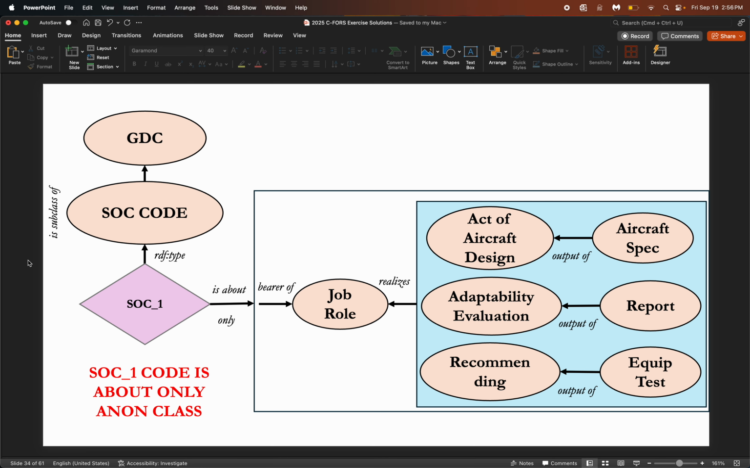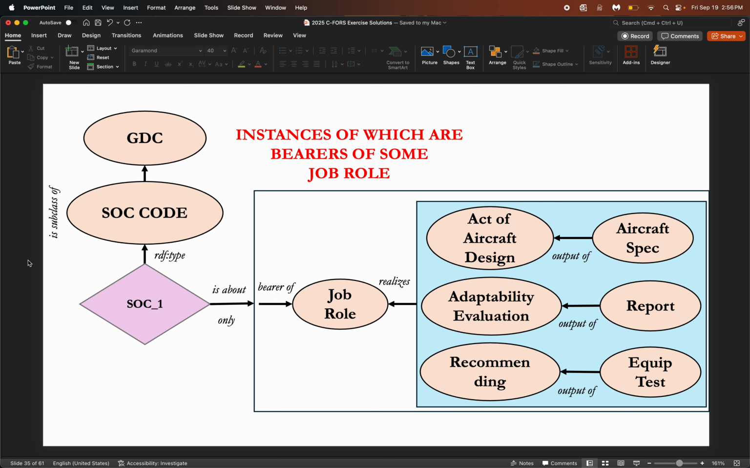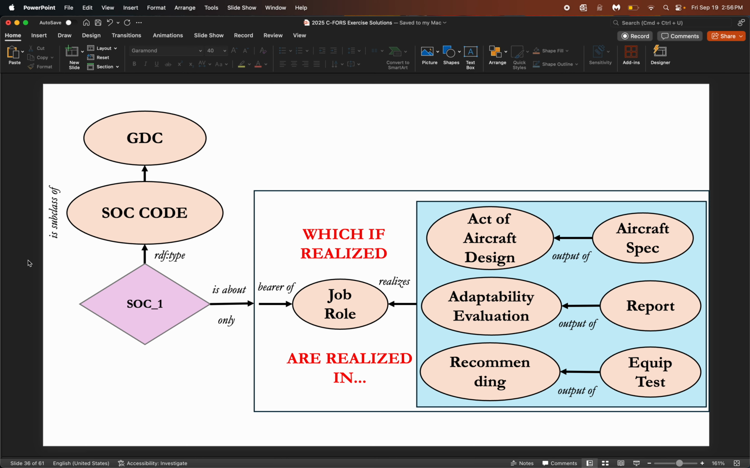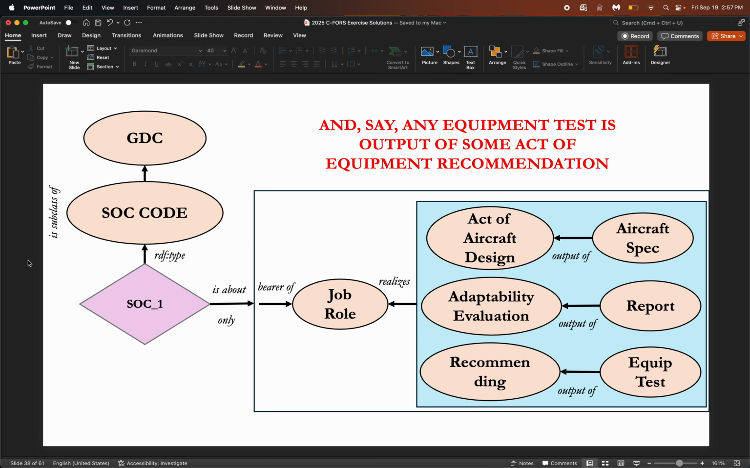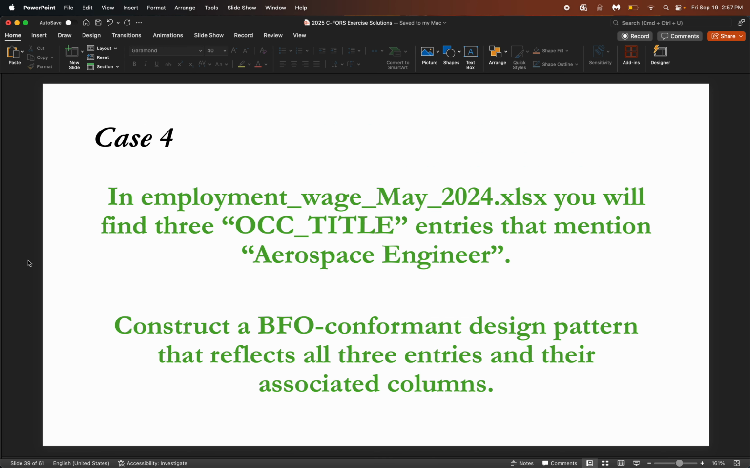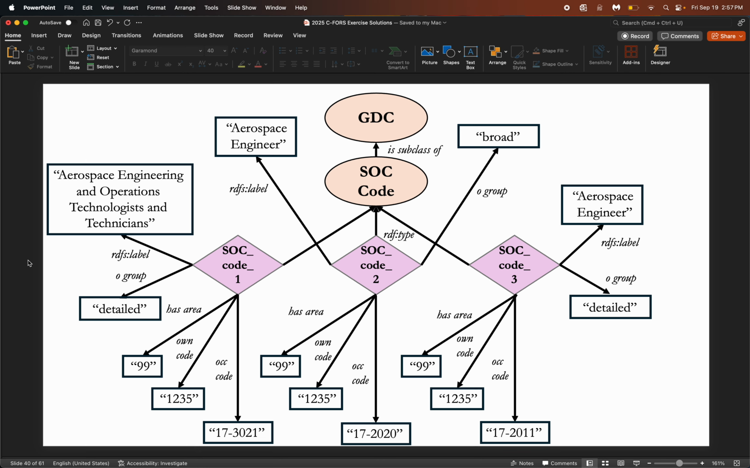The SOC code is about only that anonymous class, instances of which are bearers of some job role, which if realized, are realized in these things. And say any equipment test is output of some act of equipment recommendation. All right, lastly here we have the employment wage file, and you'll find 3 OCC title entries that also mention Aerospace Engineer. And I wanted you to construct a BFO-conformant model, really, that reflects all 3 entries and all of their columns. Oof, it gets messy, right?